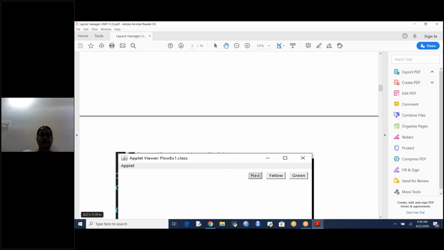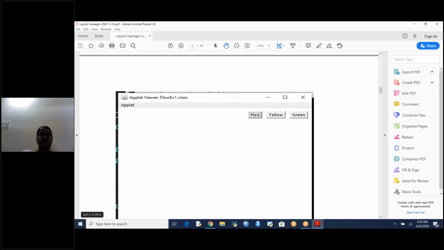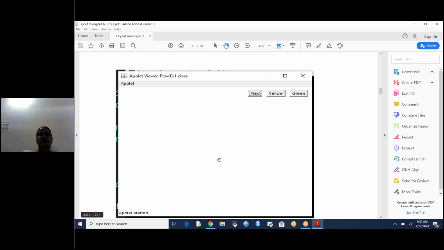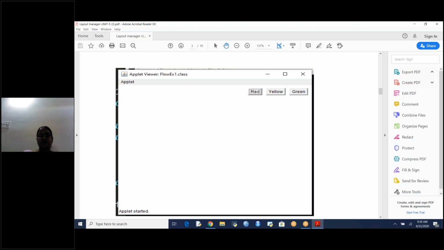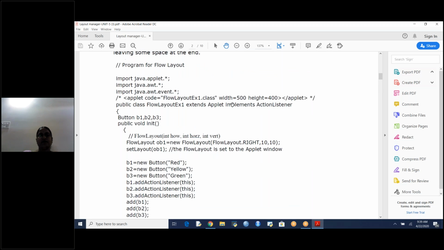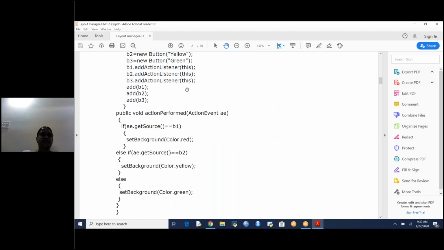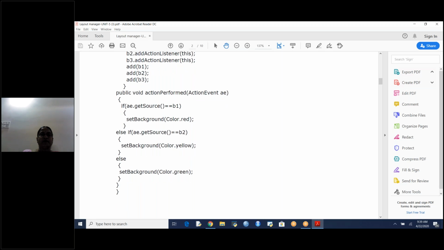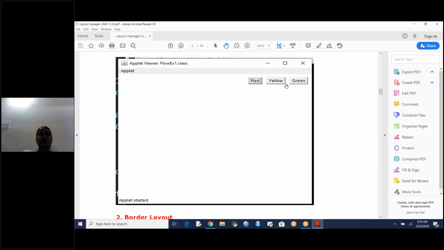Now I have explained the program clearly, no? Now we will see. Concentrate only on the arrangement, not the logic. The logic is already explained. So how are the AWT controls arranged? Inside the flow layout manager, I have used the third constructor, FlowLayout.RIGHT, 10, 10. I am adding 3 buttons: add B1, add B2, add B3 means 3 buttons are added to the applet window. While adding the 3 buttons to the applet window, it will follow the flow layout as the layout.